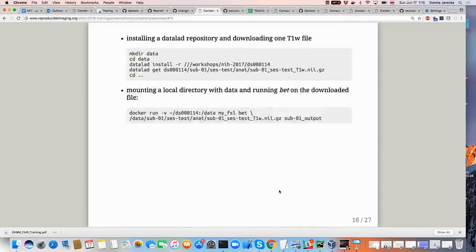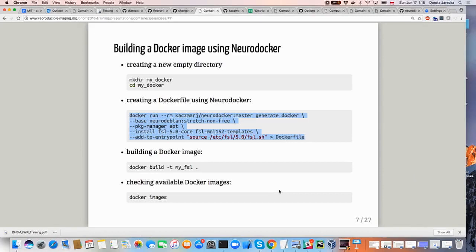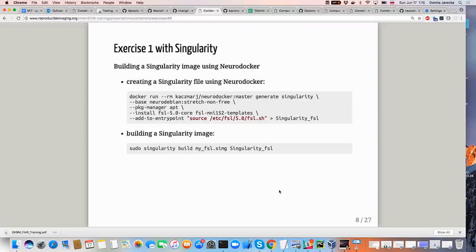Okay, so this is the way we create a Docker image using NeuroDocker, and there's a similar command for Singularity, if you didn't want to use Docker but Singularity. The NeuroDocker command is very similar. For building the image itself, you use sudo singularity build. But I don't want you to do it now. You already have this image on your computer.